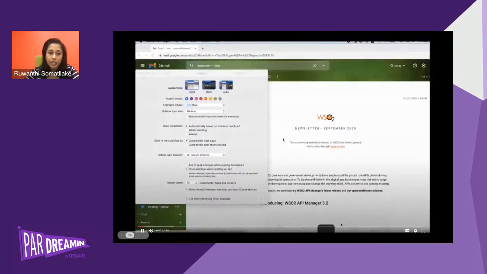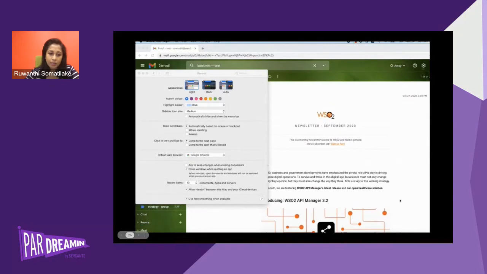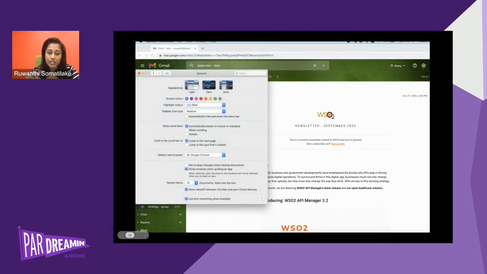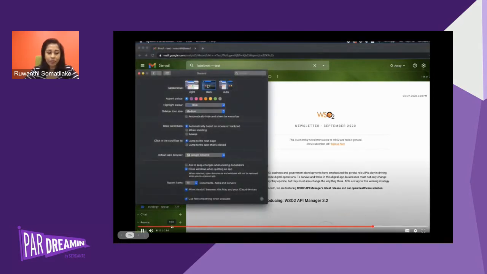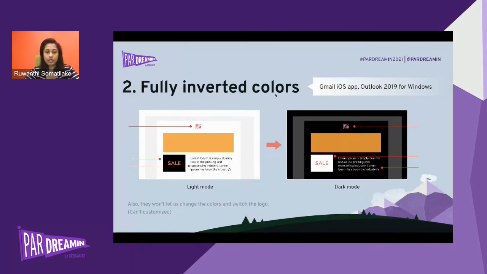This is a Gmail client. Here you can see the design of the email stays exactly the same. No matter if you are in light mode or dark mode, your email doesn't change. Okay, let's move on to another slide.